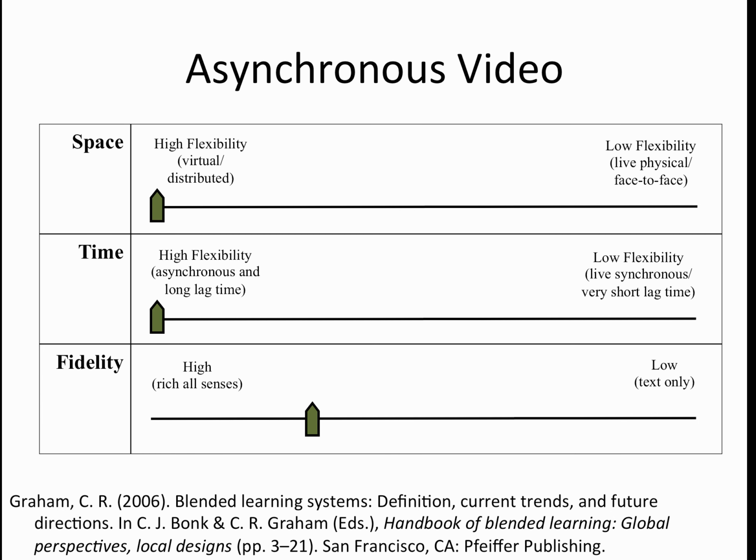So some people have begun using asynchronous video, so they want to maintain a high level of fidelity to have those communication cues that are present, to develop a sense of community, but they still want to have a high level of flexibility and participation. And so with asynchronous video, you have those communication cues, but people can still think through what they're going to say before they say it. And also, everyone can participate similar to asynchronous text.